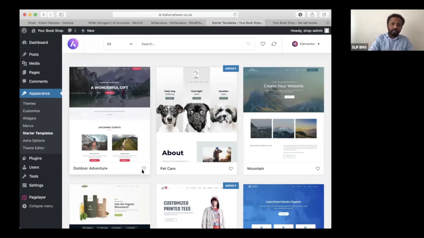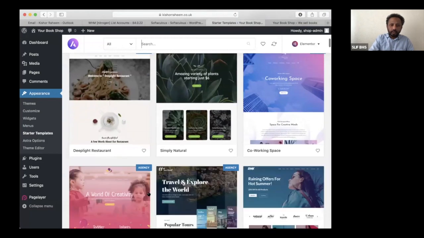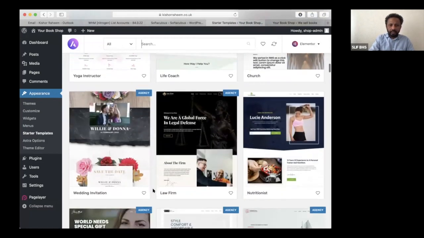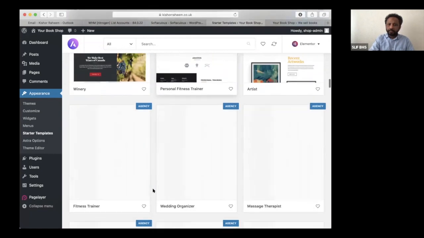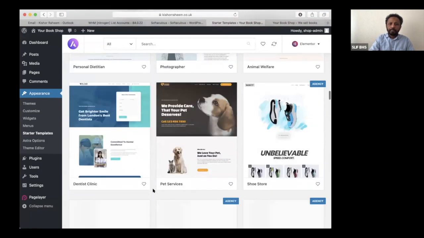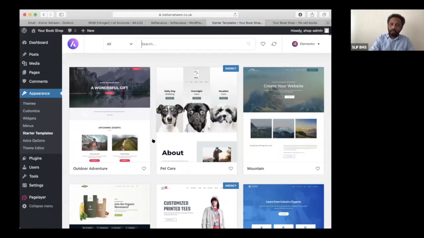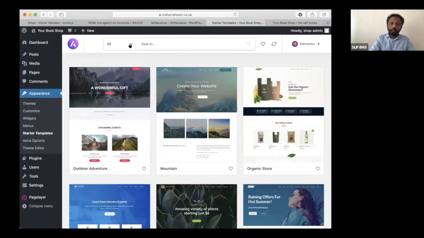Now these are the starter themes available. See, there are a variety of themes available. You still don't see any feature as yet, but I will show you that. There are so many, some with agency, some without. Whatever says agency is not free, so I want to see the free themes. On the top, I have a drop down where I can choose free themes and what type of themes.